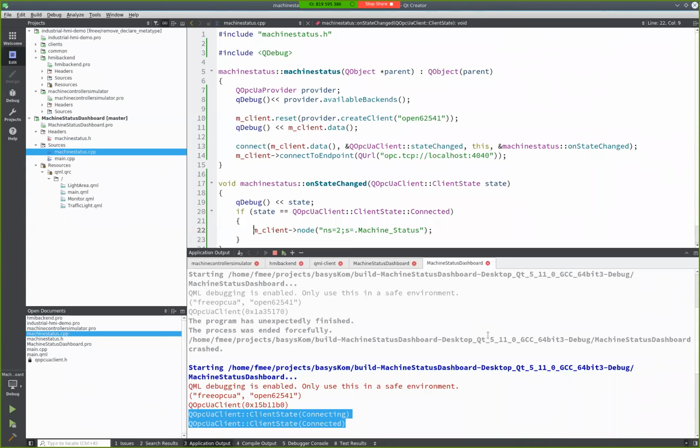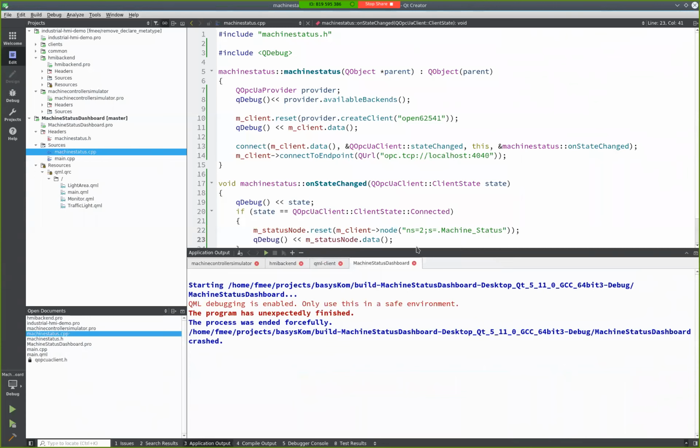And let's put this into the member variable I've prepared earlier. Status node dot reset, as it's a smart pointer. Let's put it there. Let's do some QDebug based debugging, validate that we actually have something. Status node dot data. Let's run this.